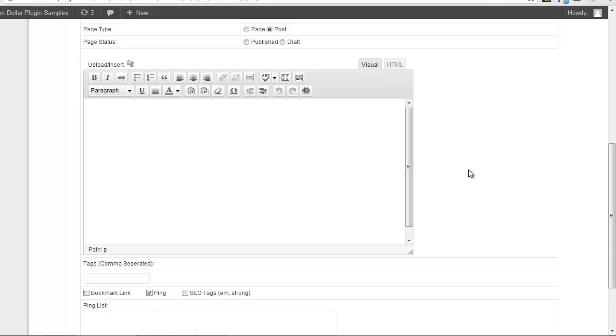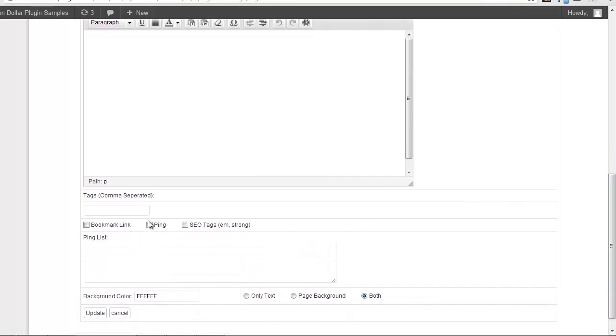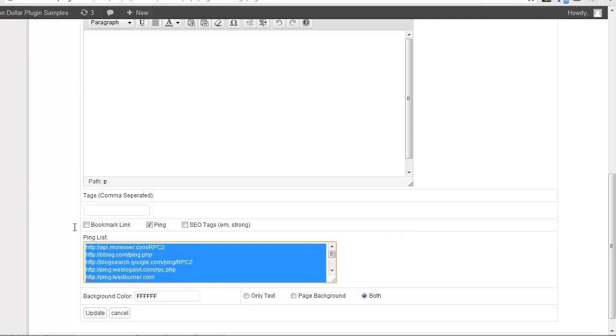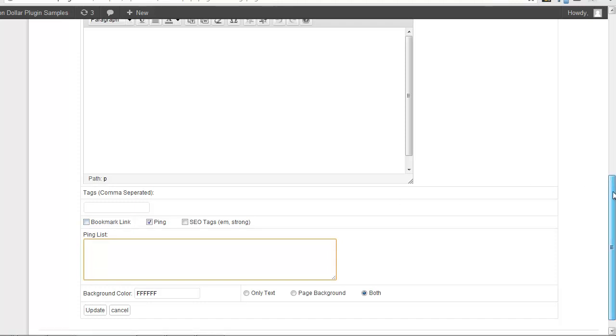Ping is another option. You can ping this post when you create this page by selecting ping here and then putting a ping list there. You can choose to use this feature or not. Sometimes you may want to ping a post, but other times you'll want to just backlink to this post and have the search engines find it a little more naturally. Bookmark link we'll talk about separately. In fact, I'll make another small video on bookmark link.